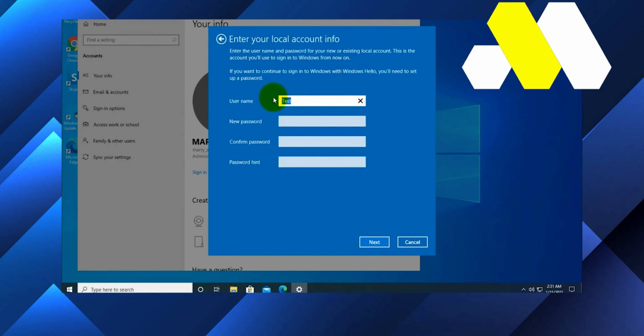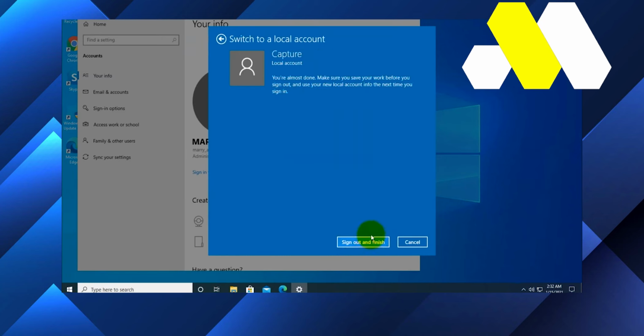Enter your local username. Leave the new password, confirm password and password hint text fields empty, you don't have to fill all these boxes. Click on the next button. You will notice that the local account is appearing under your new username. Click on the sign out and finish button. After completing these steps, the password will be removed from Windows 10.